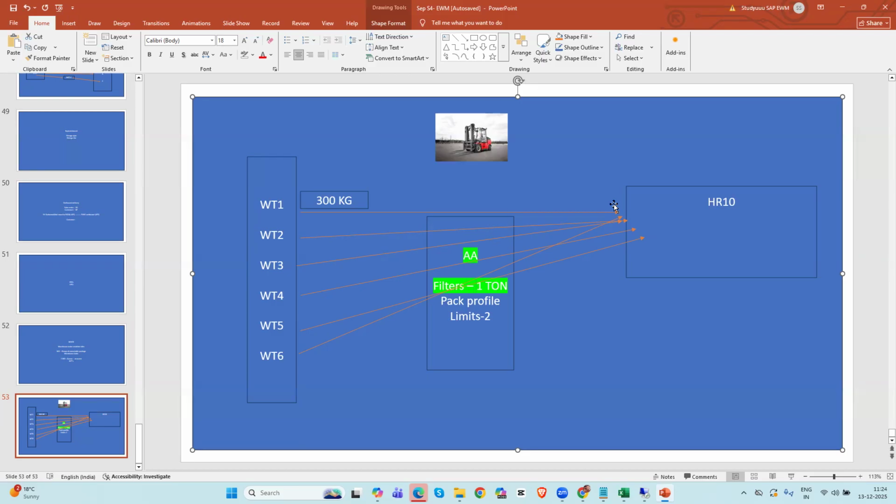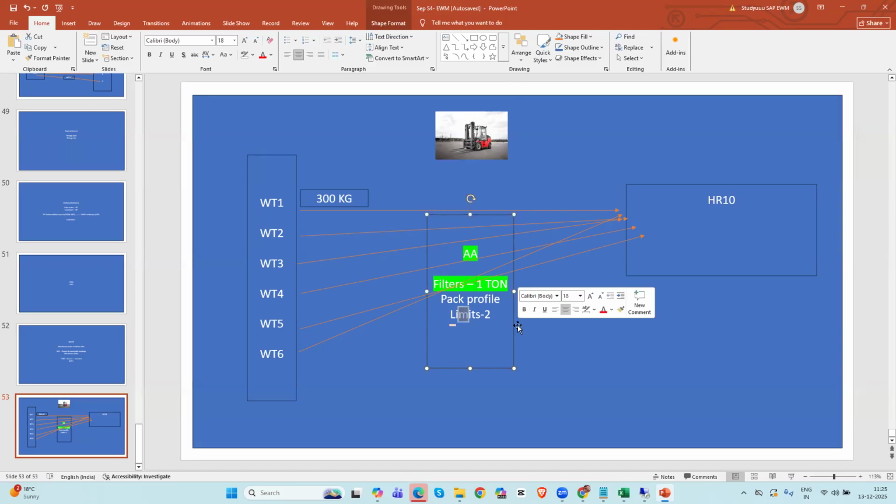While picking, how many warehouse tasks should one warehouse order contain? How many handling units does the operator need to pick? How much weight can the operator pick? Am I clear, guys? Can you imagine now all the functionalities in the warehouse order creation rules? You can use these warehouse order creation rules in all functionalities: replenishment, inbound, outbound. Got it, guys? Wherever a queue is there.